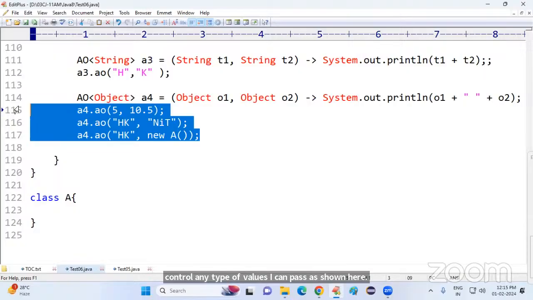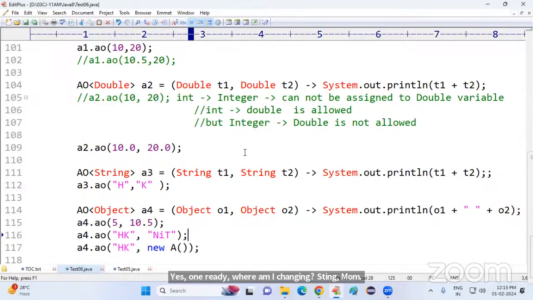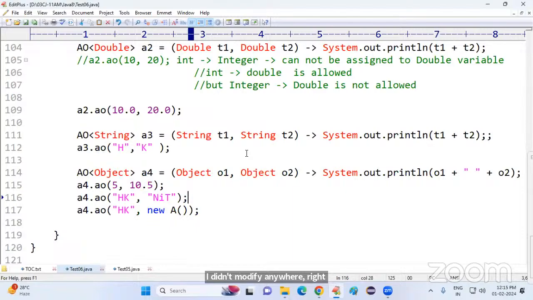Yashwant Reddy, where am I changing string? I didn't modify anywhere, right? Then why do you bring string immutable all?